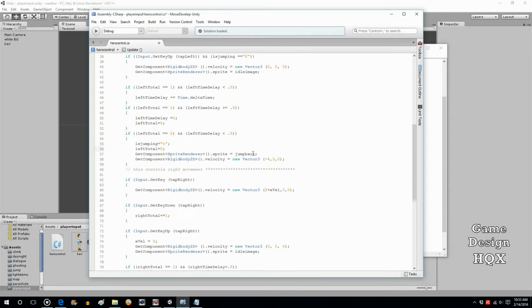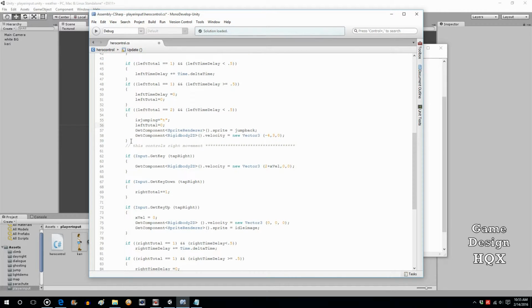Get component sprite renderer. We're going to use the jump back image, which we assigned in the previous one. Get component rigid body 2D velocity, and here's the actual jump. It's a -4 horizontal and a 3 vertical, so you're jumping to the left and up.